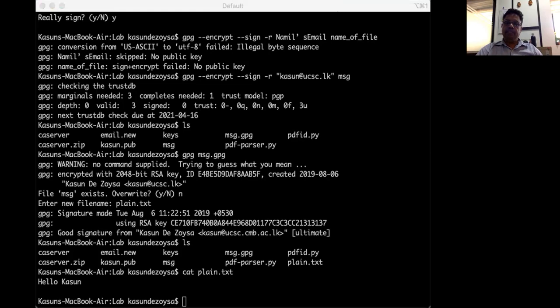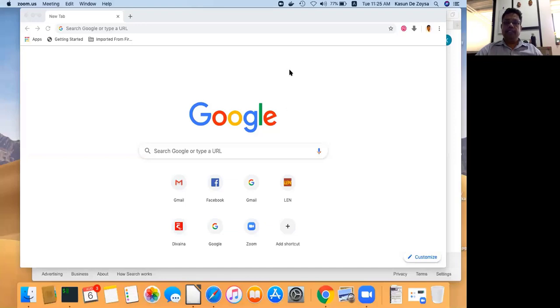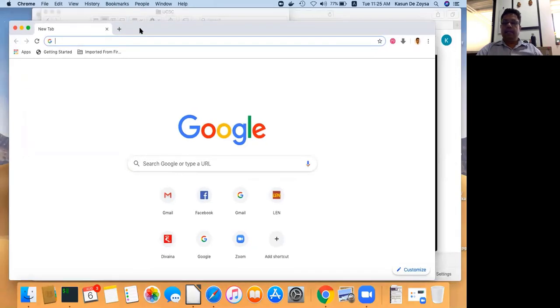As I mentioned, online email service providers such as Google do not support it. So if you want to sign Gmail, for example, you have to use third-party plugins. There are such third-party plugins available. I will show you one of these plugins, a very nice plugin which we can use to digitally sign emails.